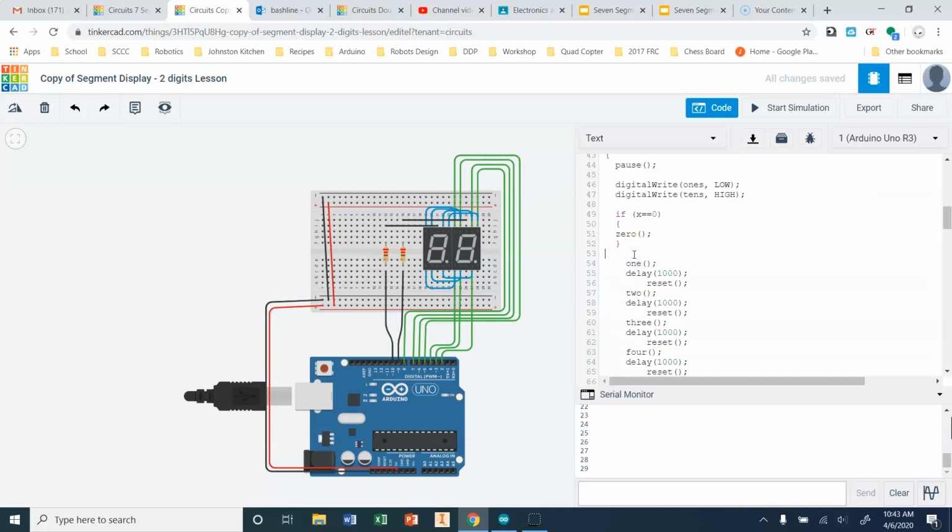Then we can say if X is equal to 1, we're now going to do the 1 function here. And we're going to get rid of, at this point, the delay and the reset. I'm going to do that for every single one of my X statements. I'm going to say if X is equal to 2 next, I'll display 2, and then I'll move on. All right, so let me do that, and then we'll reconnect.